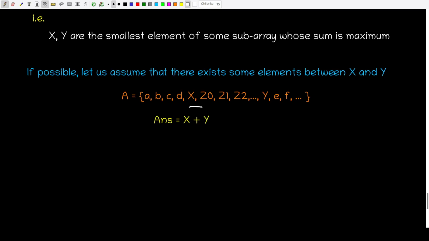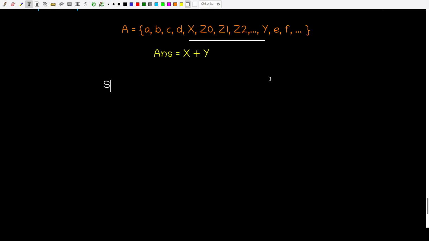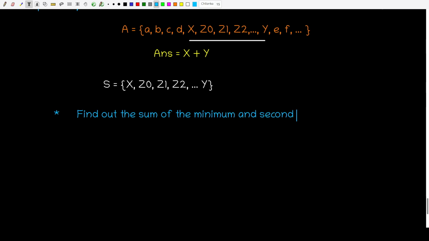So let us take this subset. Let us say S is the subarray which we have, and S contains elements x, z0, z1, z2 and y. Now let us investigate this case, and we want to find out the sum of the minimum and second minimum element of the subarray S.